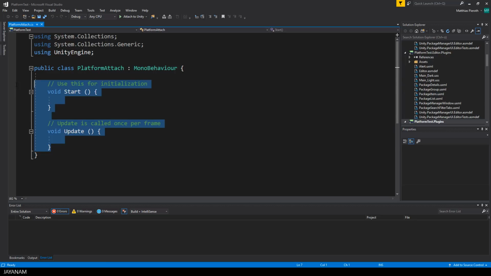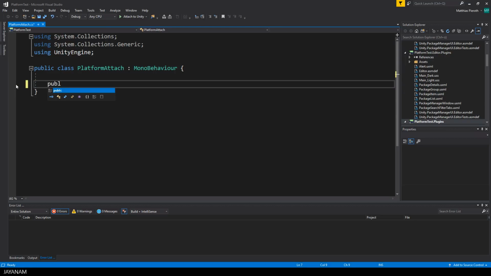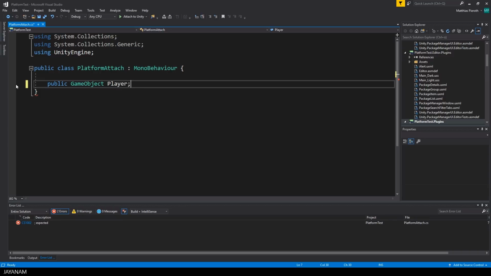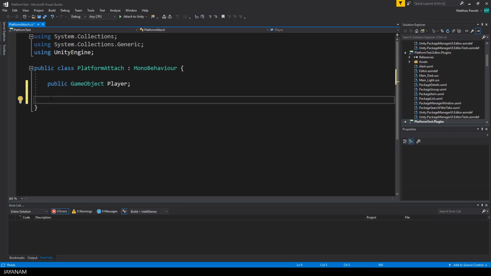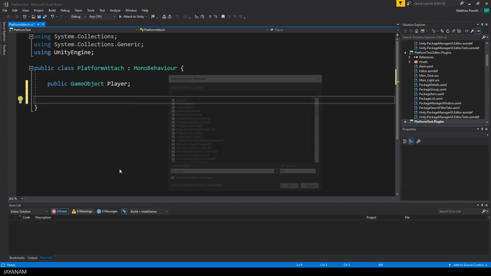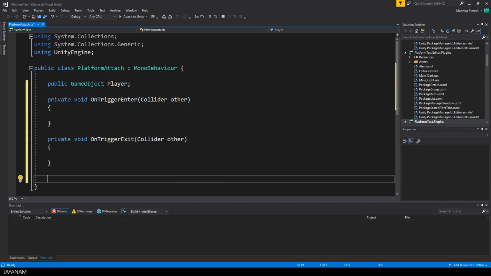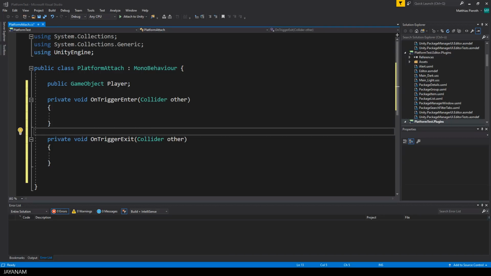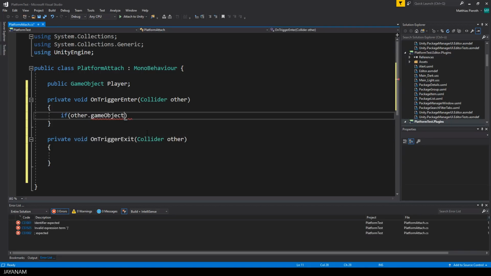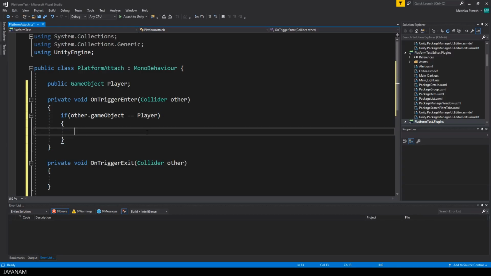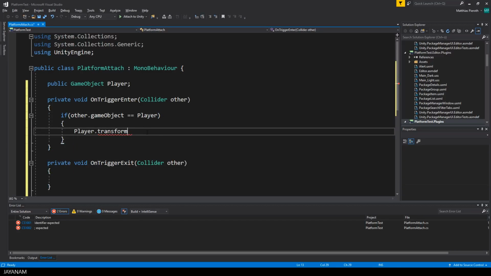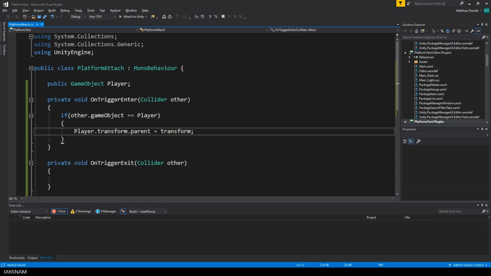We can remove the start and update method, we don't need this. And then I add a public game object for the player. After that I add two methods, or as it is called, Unity messages, and this is onTriggerEnter and onTriggerExit. In the onTriggerEnter I check if the colliding game object is the player, and if this is the case I set the parent of the player's transform to the platform. So the platform is now the parent of the player, and this means when the platform is moving, the player will move as well.